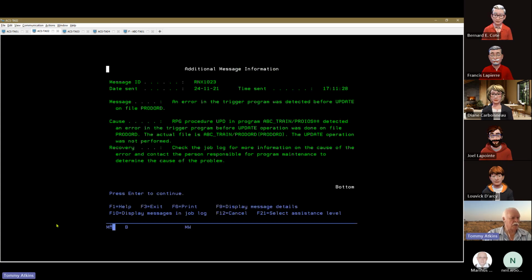An error was found in a trigger program. But that is, the diagnostics themselves are in the job log and can be retrieved and displayed on the screen or wherever you want to do with them. Okay.